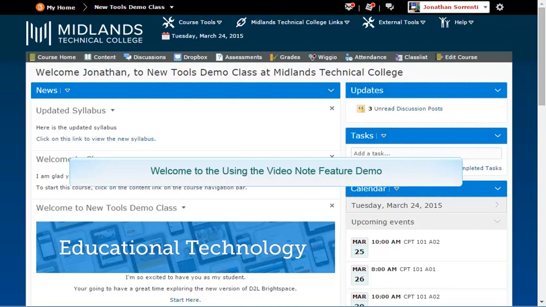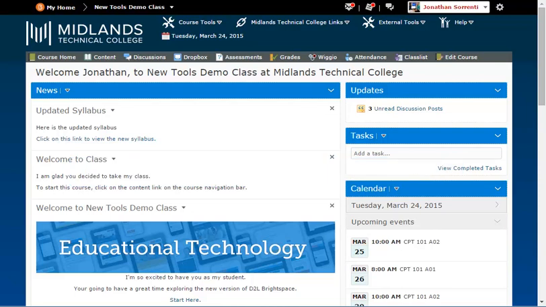In this demo, you will learn how to use the Video Note feature from the Insert Stuff option of the HTML Editor tool. Before starting this demo, you will need to have a webcam and microphone already installed and fully functional. Note that this feature does not have the ability to be closed captioned.